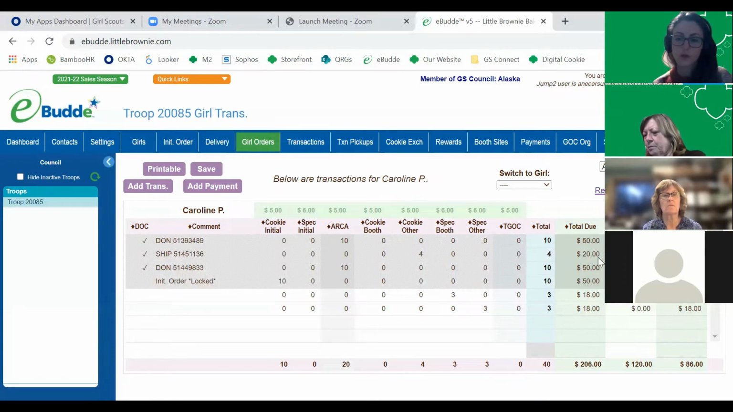For total, $20 is the amount that was due, $20 is the amount that was paid, and so that's a 0 balance for her. She also has her initial order line, and it says locked because that's the one, it's not the only line, but it's a line that you cannot edit from in here. So she ordered 10 cookies in her initial order. Over here, that's a total of 10. She will need to pay the troop $50 for those. Then over here, she has a balance due of $50 for those cookies. And if we go into her initial order, we can see exactly which 10 cookies were ordered for her.